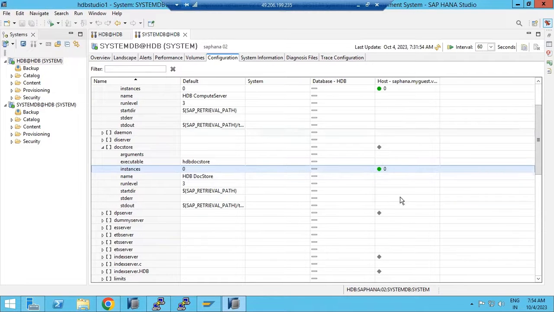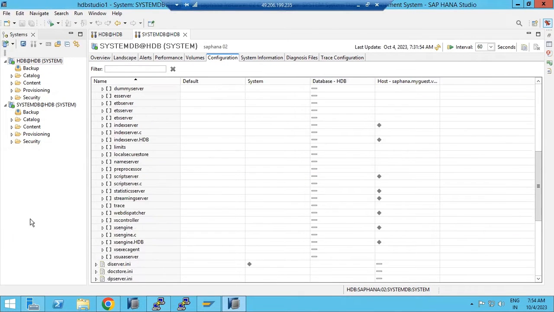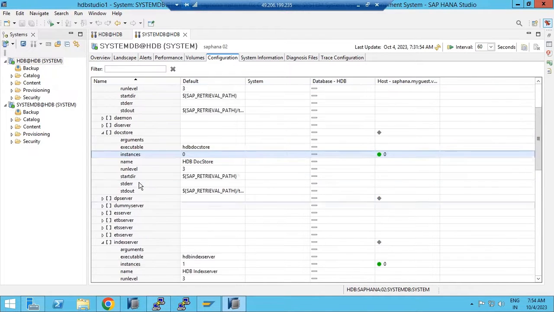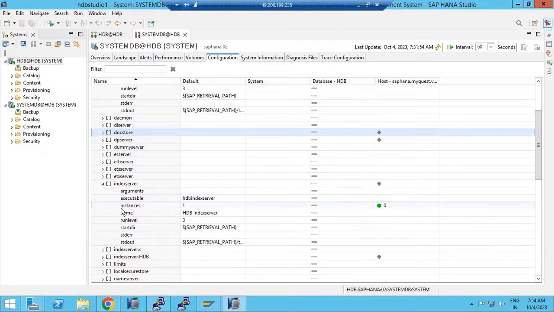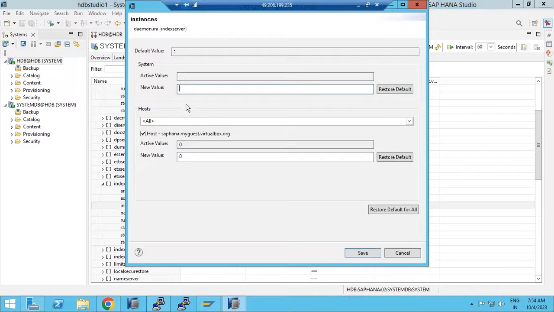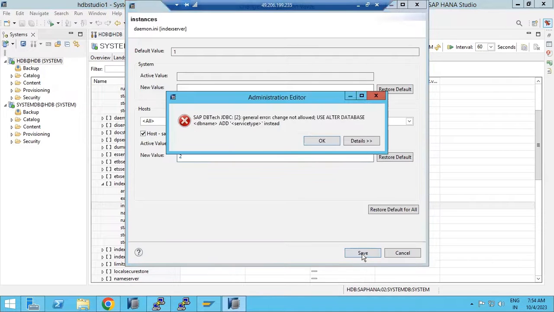This will come as part of the installation. Here we need to check more. What are the other host specific ones? Index server. Doc server means it creates an additional operating system level process. Here we have one index server and we want to create one more index server. At that time I think we have to set it to two, but we cannot use it directly here. We have to use the alter command.